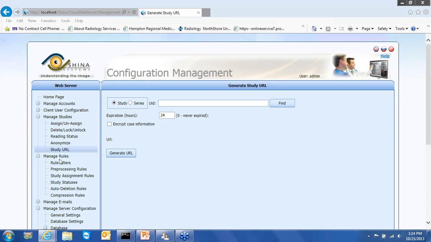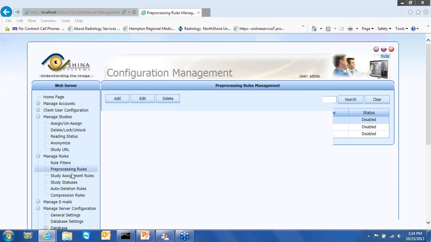There are also predefined rules that we can create and configure based on the site's workflow and requirements, such as pre-processing rules, study assignment rules.